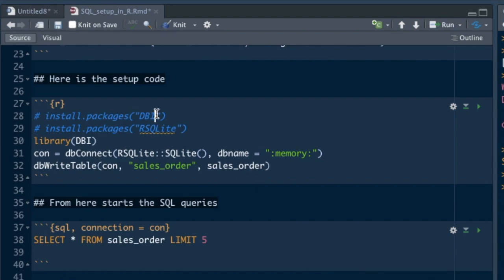Once you have installed the packages DBI and SQLite, you will load the package DBI. You'll not load the package SQLite, and there's a reason why. And you'll create a connection. So con is short for connection. You'll run dbConnect from the package DBI, and in it you'll extract a command called SQLite from the package SQLite.